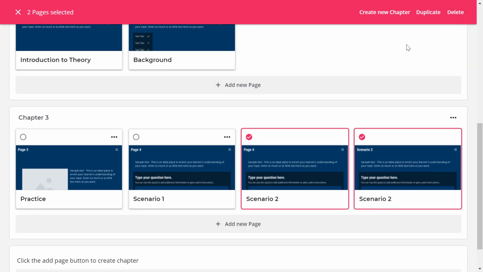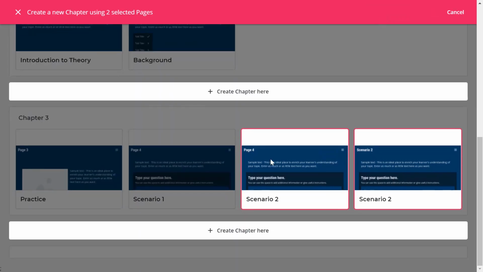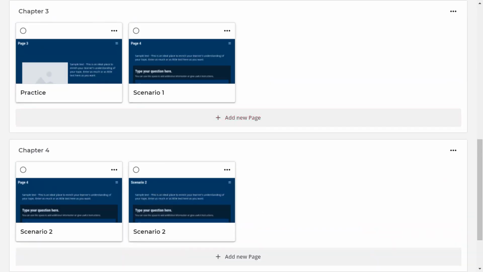I also want to show you this feature, Create New Chapter, which will take the pages that you've selected and move them to a new chapter that it's creating for you. So I'm going to do that now. You'll see I'm then getting the option to choose where to put the new chapter. I'm going to pop this down here, and you'll see it's moved them for me. This can be really useful if you want to break up some existing chapters into shorter ones.